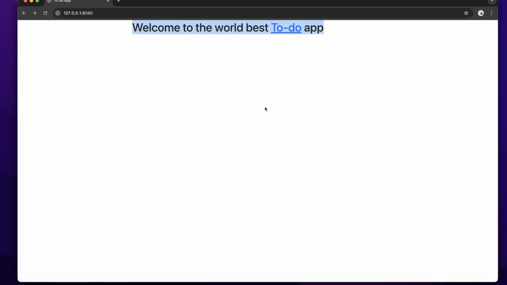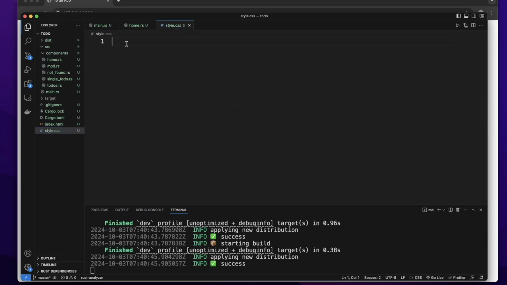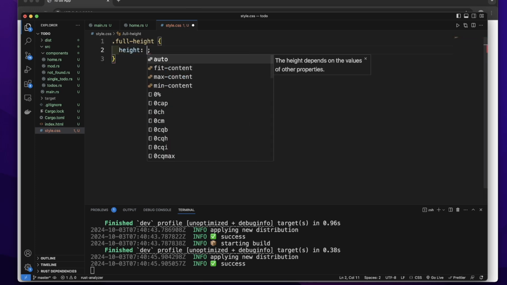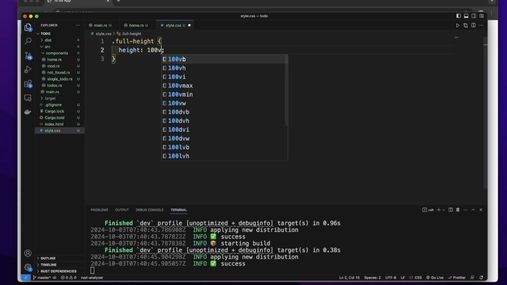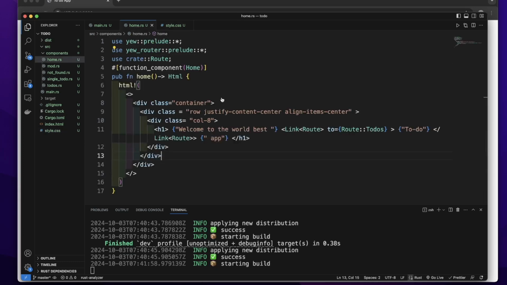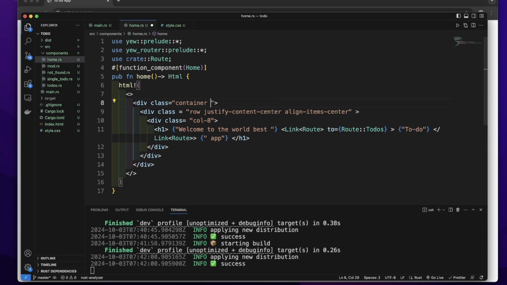So let's add a class to this. In style.css, we will create a class, give it a name for height. Give it a height of 100vh. In this container, let's add this class name for height. And also the first div in this container, let's add h-100. So it means this div will be 100% of this container's height.